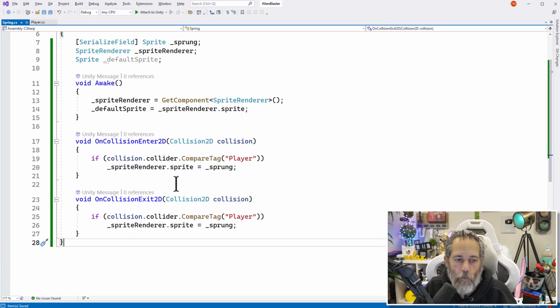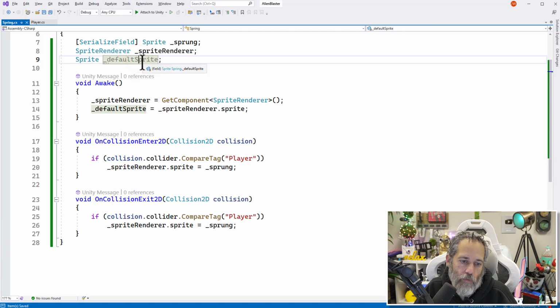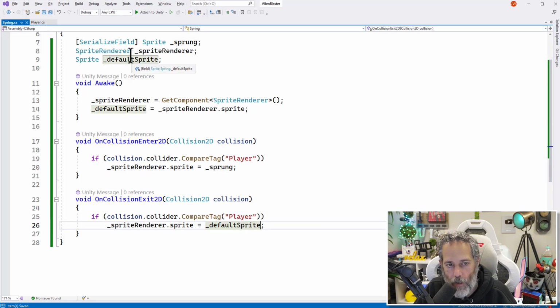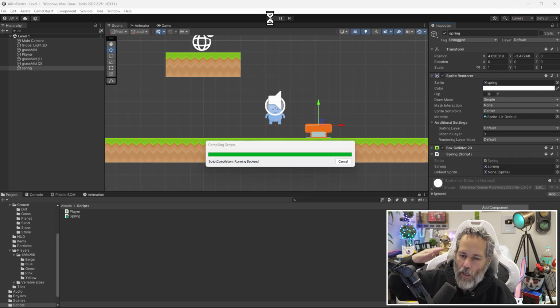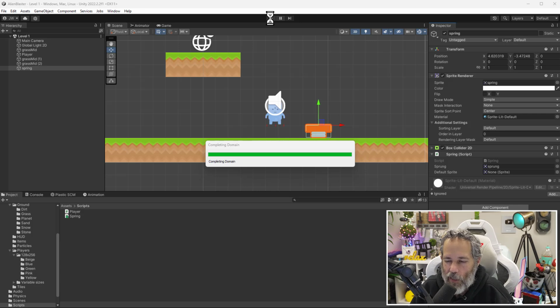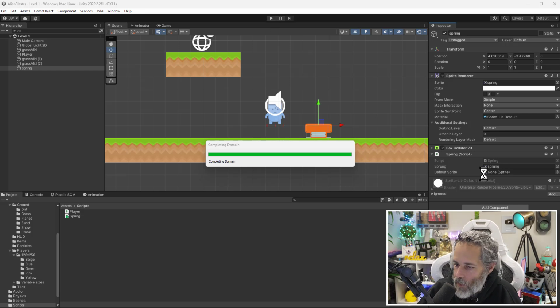The last thing that we need to do is reuse our default sprite. So on collision exit, instead of going to the sprung sprite, we'll go to the default sprite. We'll just copy it from here and paste with Control C, Control V. And then we'll jump back into Unity and jump around, and let's see our spring bounce up and down. At least that's what we should expect to see. And this default sprite field could completely disappear.